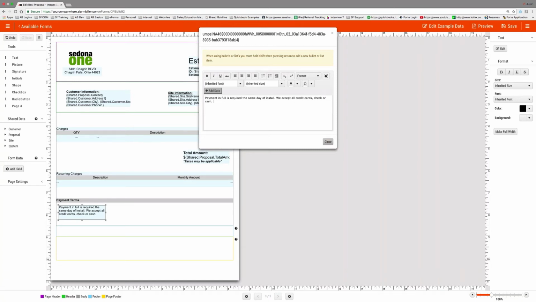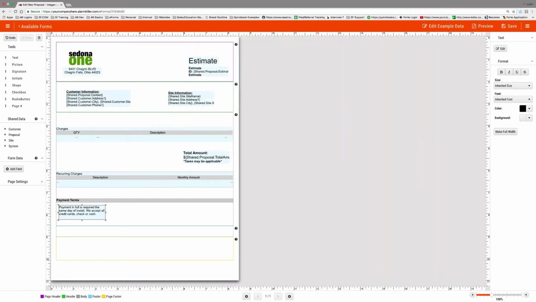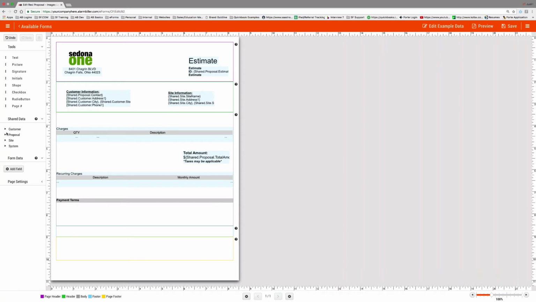So since I picked a text box, this is going to be static text. Now, if these payment terms could change each time you send this out, you have a couple options. You can create a form data field, which is basically any field that you want to make editable before you send out, or make editable for the recipient. Now, if you're using form data fields, you'll have to use eForms to deliver this. You can't override the template, and I'll show you that in a second.